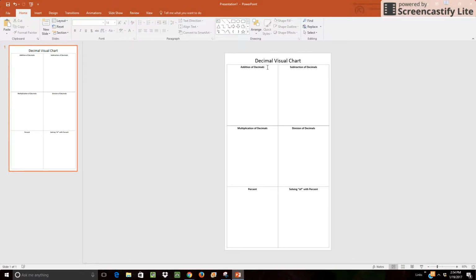So if we go to addition of decimals, I'm just going to write my steps. We want this to be helpful. When you look at it, you automatically know. I'm going to unbold that now. All right. So the first step is to line up the decimals. Second step is to add in columns. And the third step is carry by tens.